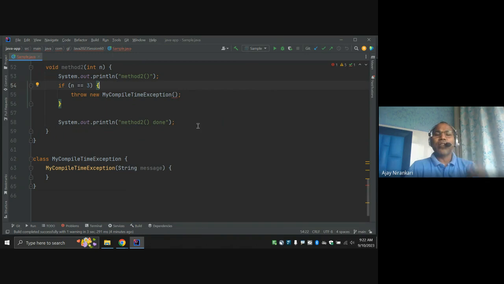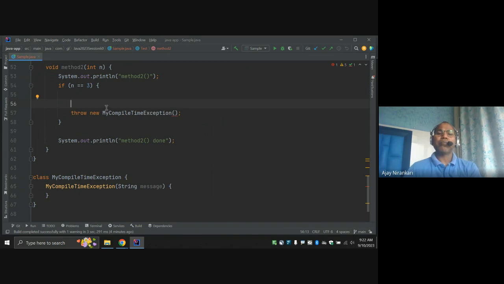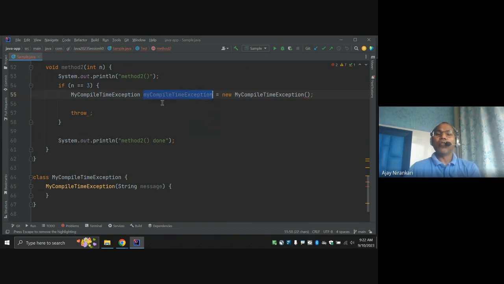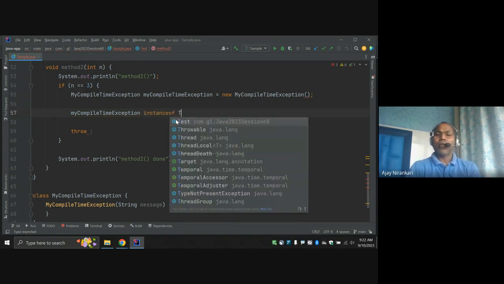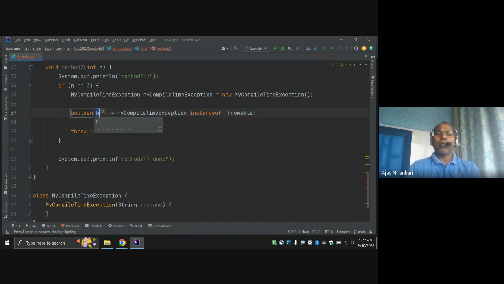So how to check? There is one keyword. Say this is one variable, and I am going to create it this way, and here this is the option: instance of Throwable. So it checks whether it is Throwable. The compiler internally checks whatever object you pass here. Here we are passing the object, and the compiler is going to check what the value of this is.